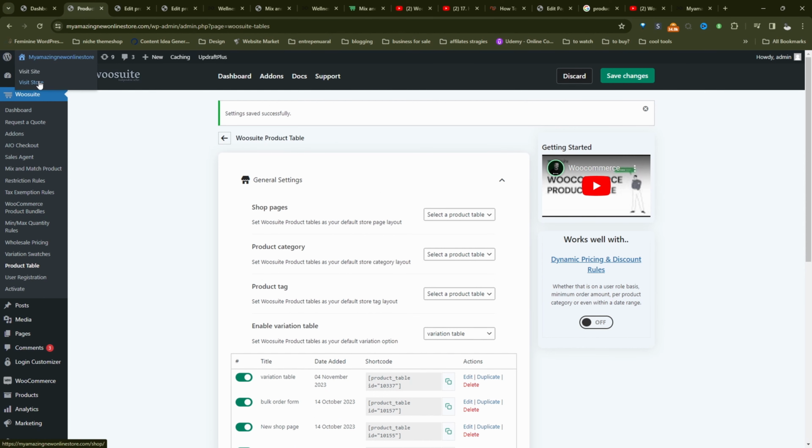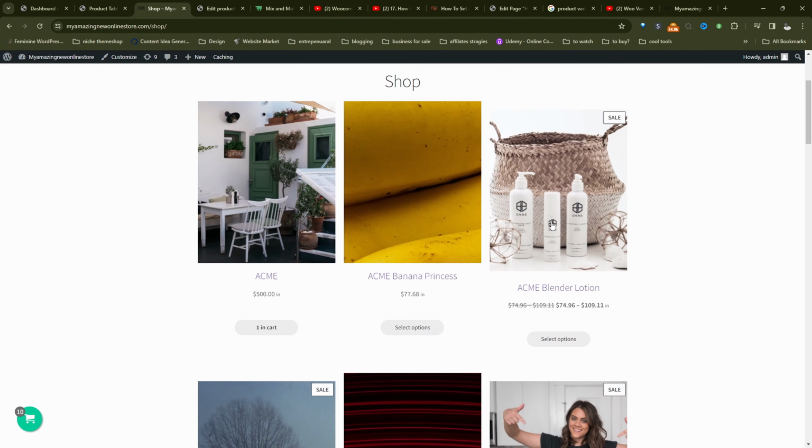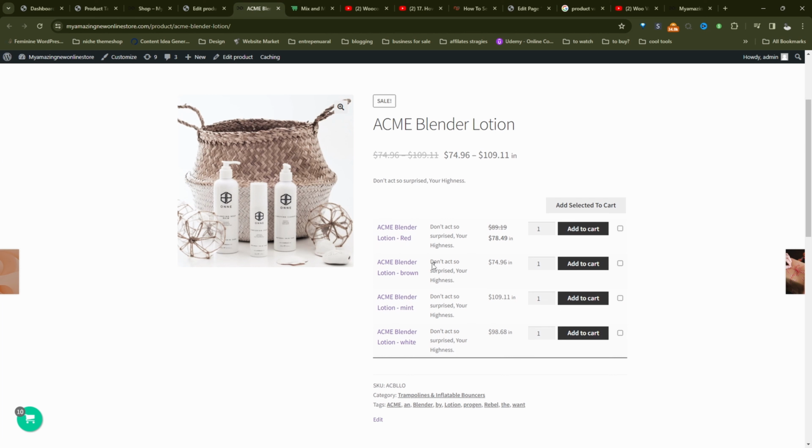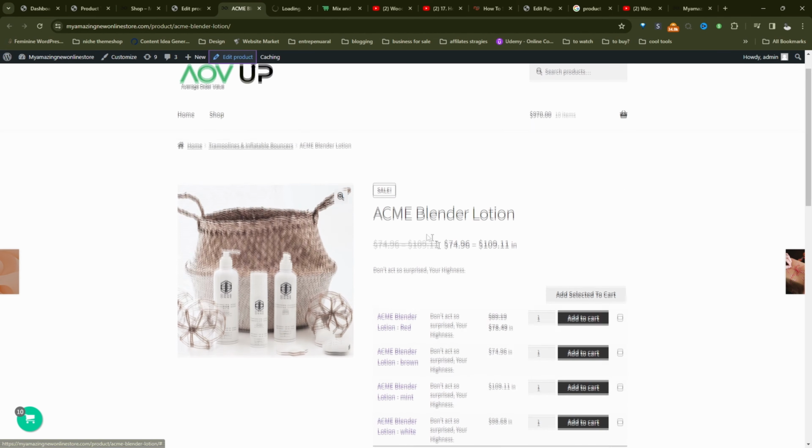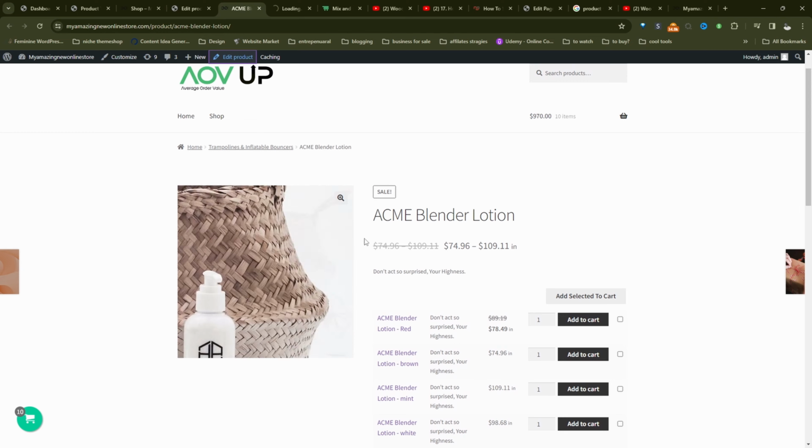Now let's go ahead and view one of our variable products. Okay, when we view a variable product, it will look something like this. Okay, so we can see we've got this product here in red, brown, mint, and white. And we're not seeing the product image because in the back end, I haven't actually specified an image for each variation.